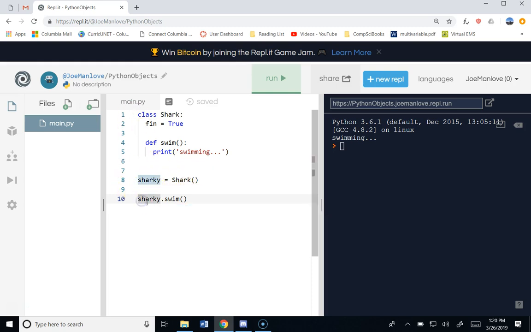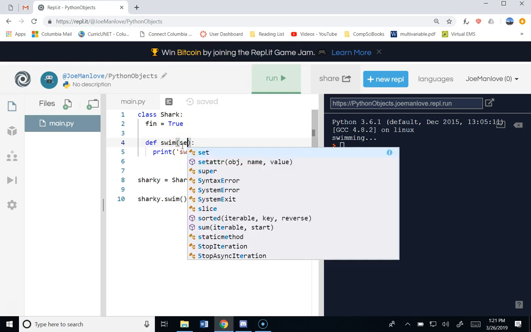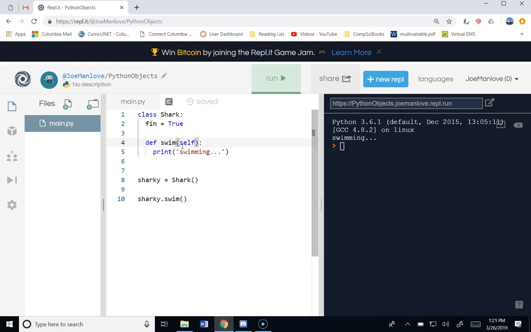The issue is that Python does a funny thing. When you call a method on a member of the class, it passes the variable Sharky to the swim method. So when you define a method, they always take an argument, and that argument should always be self. What that's doing is, when you call the swim method, it's always going to pass the object that you're trying to make swim. You guys with me on that?